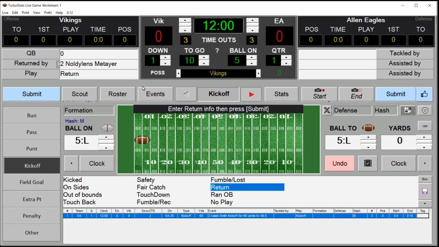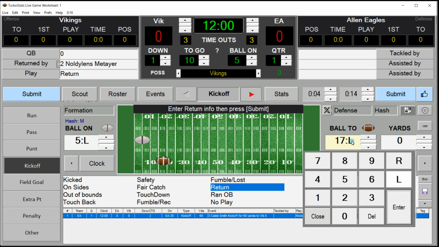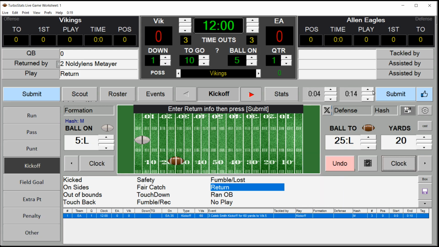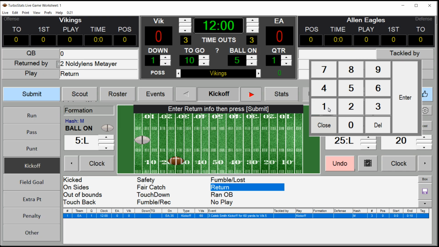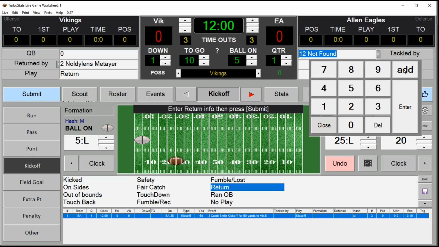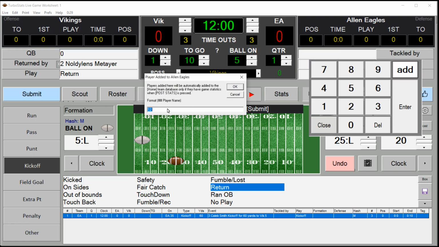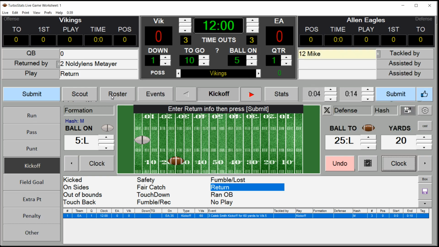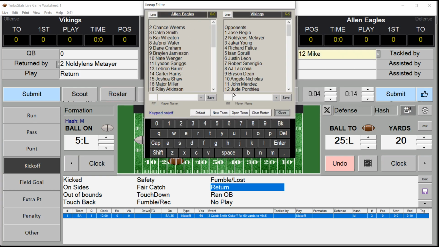Now you enter the return information. You can click again where the ball went to, or click the yard line that they went to, and then who tackled them. You click in this box here and you could just type in a number. Okay, if it's not found and you click in the box again, you could hit add and add the player right on the fly.